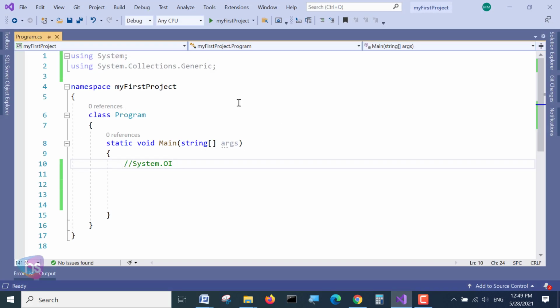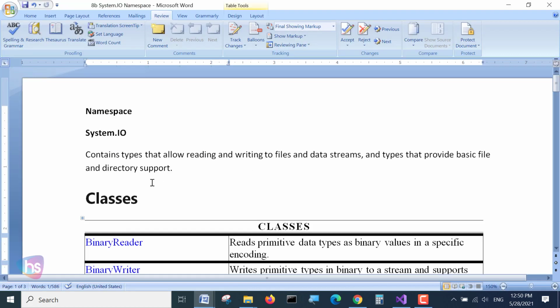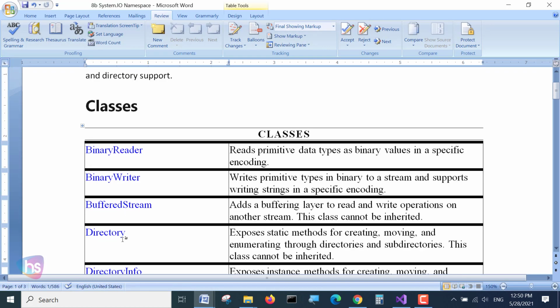This namespace is written like this: using System.IO; and terminate with a semicolon. By declaring it like this, we can avail all the functionality of the classes available inside this namespace. I have shown you here that these are the classes we can avail. Just as we used the Console.WriteLine class, in a similar way we will use these.